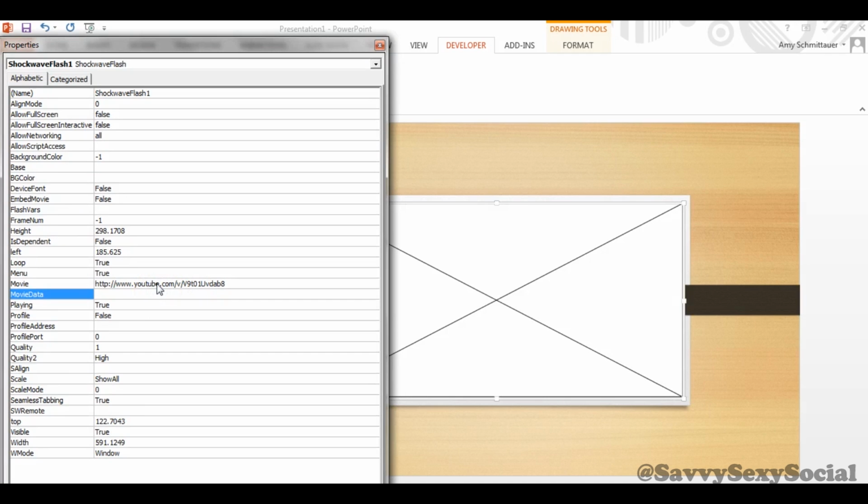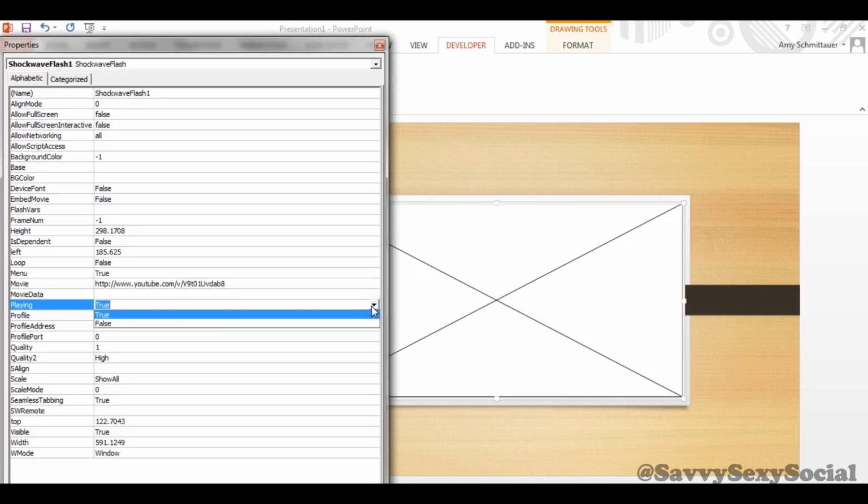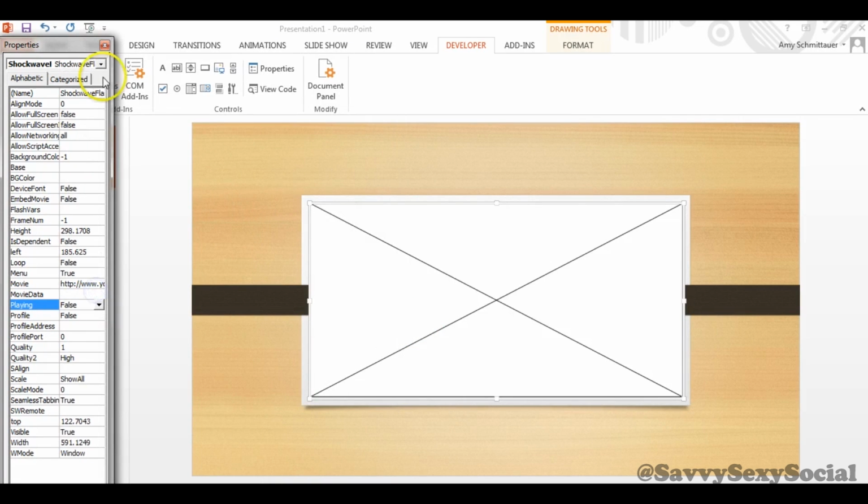Now it's perfect. You can do a couple of other things here, such as looping. If you want the video to loop, you can say true or false here. I don't want it to loop. Another important one is playing. If you want the video to start playing as soon as you get to that page of your presentation, then you want true. But if you want to be able to control that, you just want it sitting there waiting on you to get to that point in your presentation when you're ready to hit play, then I would hit false. And there's a couple other things here you can mess with, but that's pretty much it.